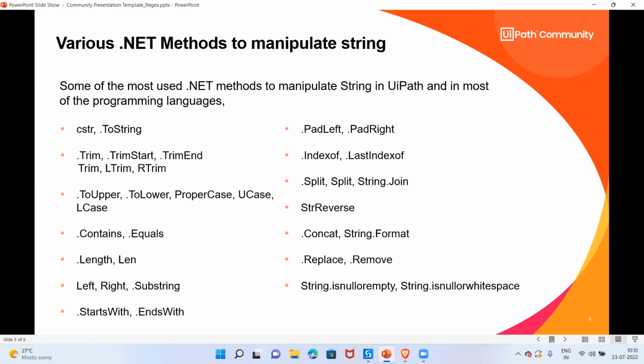And then UCase and LCase, as in the previous methods used by the .NET framework, are uppercase and lowercase. And then Contains and Equals. Say you have a string with the text hello UiPath, and you need to check if the string contains the word UiPath. We can use the method called Contains and pass the word UiPath. It will check if the particular word UiPath is contained in the input string or not. If it is contained in the string, it will return true, else it will return false.